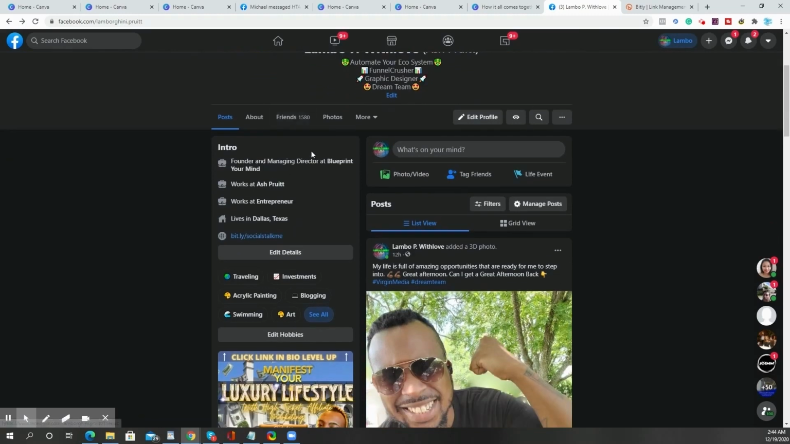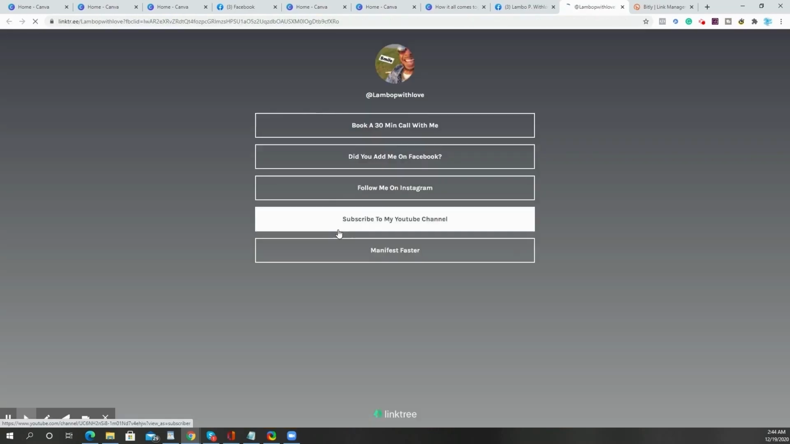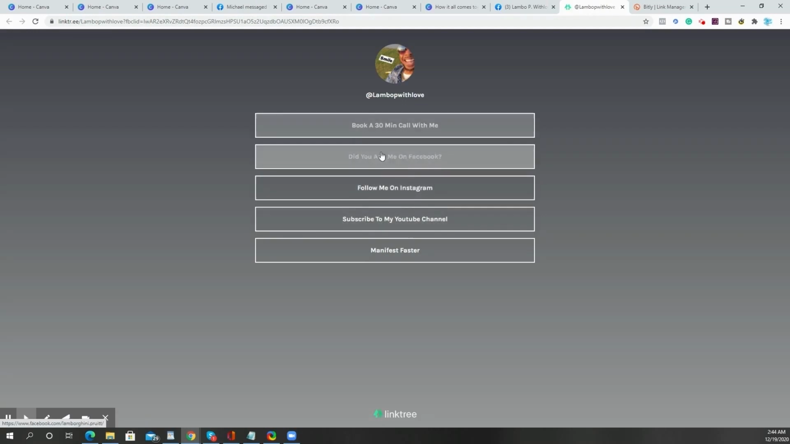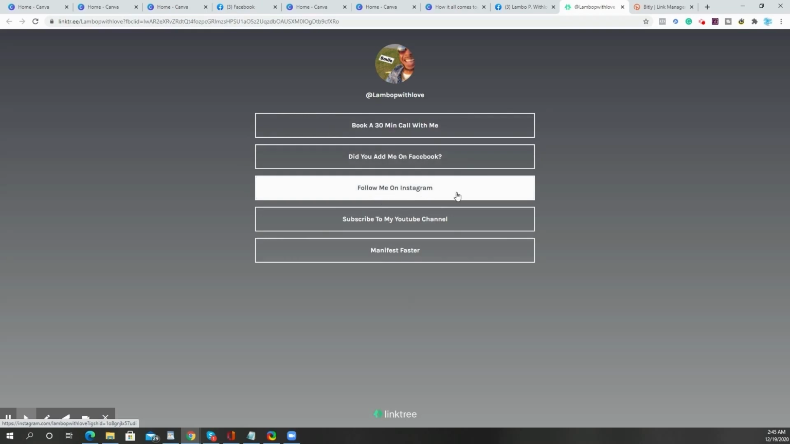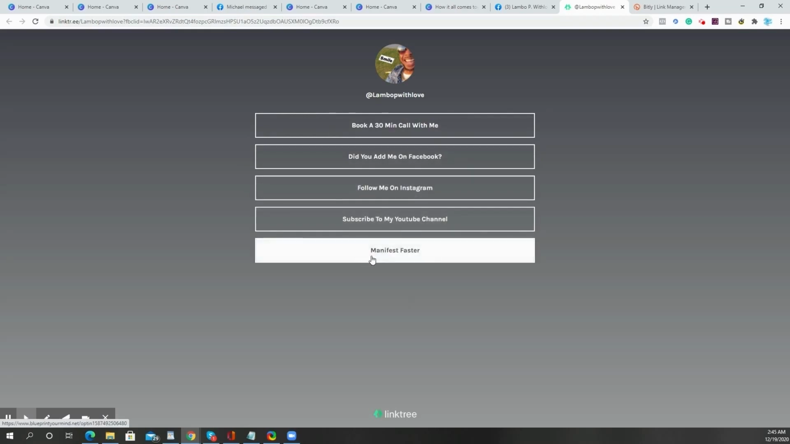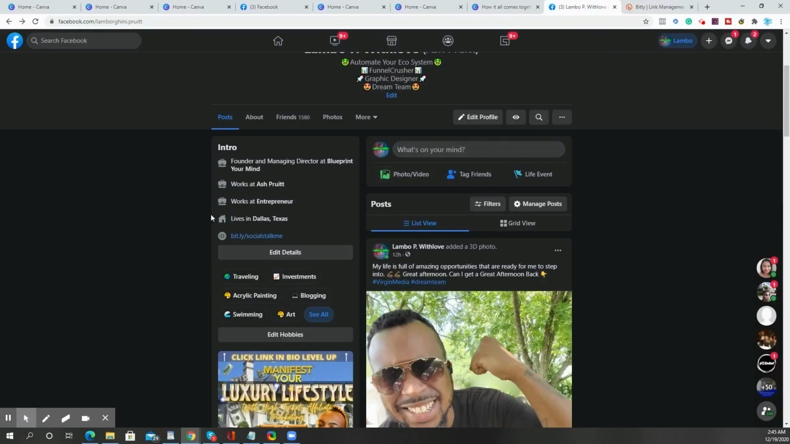And another optimization point is here inside of your intro. Now, for me, I teach people how to create Linktree accounts. If you do not have a Linktree, just go and create a Linktree. This is a site where you can put multiple links onto a platform to where people can take action. Here, they can book a 30-minute call with me. You can add me on Facebook, follow me on Instagram, subscribe to my YouTube channel. And of course, this is taking them to a product. This is a powerful optimization point. People love to click these links.